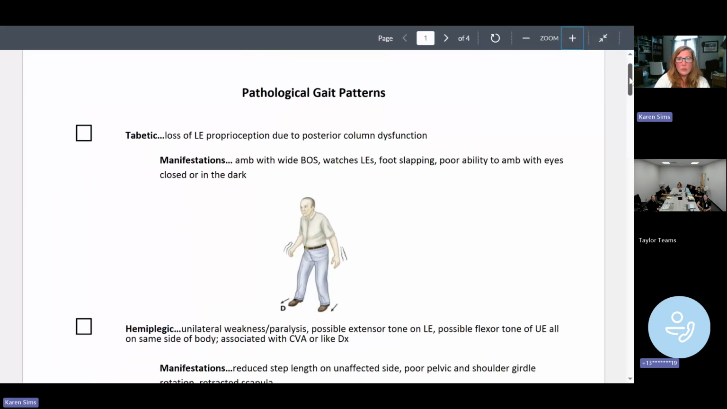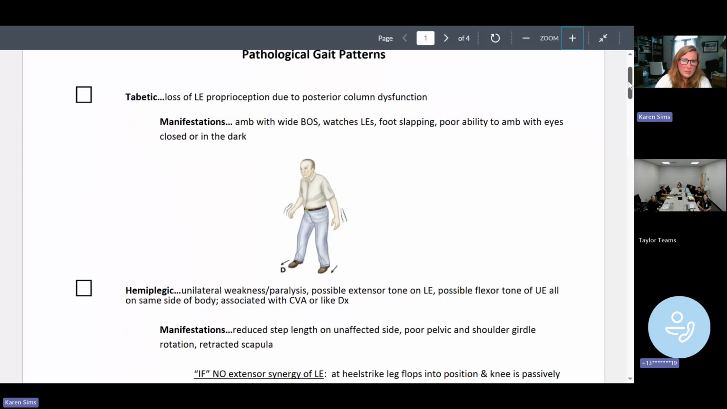All right, so a couple other terms to get familiar with. A tibetic gait. This is your patient who loses some proprioception, so the awareness in the joints of where the limb is in space. If you picture a lot of your very elderly patients, you see this, especially at nighttime. A lot of times their falls are when they're trying to go to the restroom in the middle of the night and the house is dark. They have a very wide base of support. They may watch their feet as they walk.